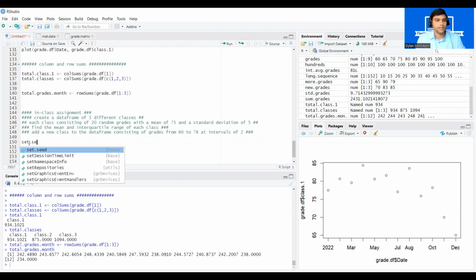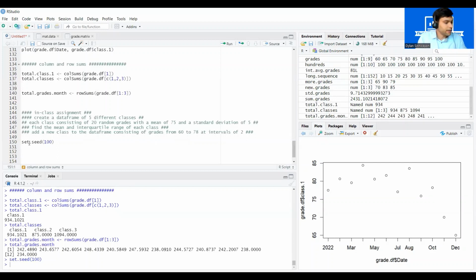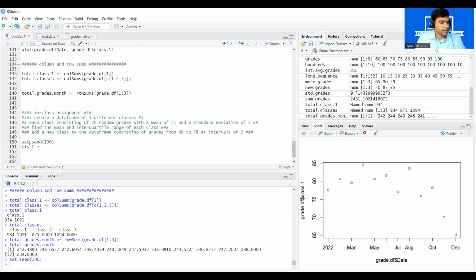So let's start off by setting our seed for class 1. I'm going to set that at 100. And then I'm going to call class.1. I'm going to set it equal to rnorm, random numbers from a normal distribution. Going to select 20 different grades. I want this distribution to have a mean of 75 and a standard deviation of 5.